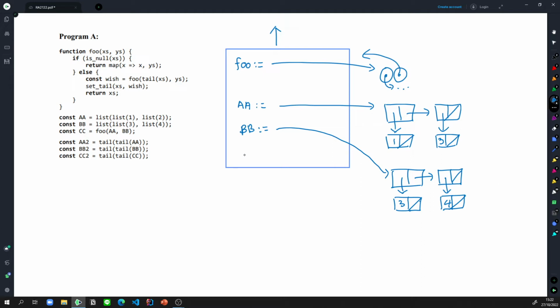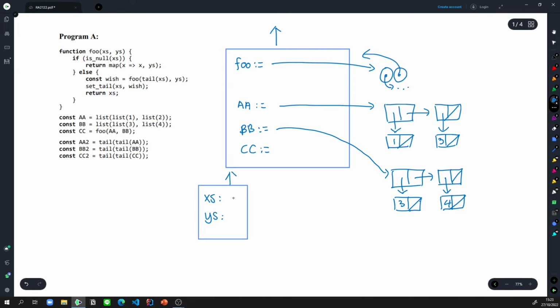Then now I will have my CC. My CC is basically the result of applying foo to AA and BB. Now let us investigate foo. When I call foo AA BB, I will have a new frame where my xs will basically be my AA and my ys would be my BB. So my xs should point to this whole thing, and then my ys should point here.